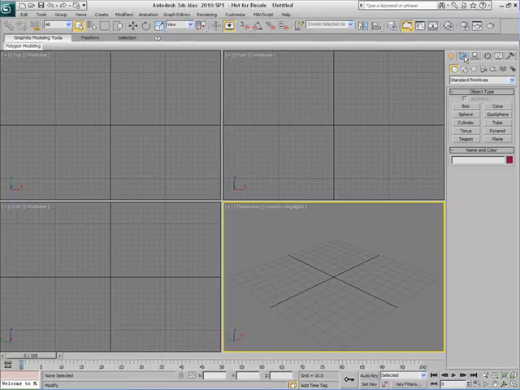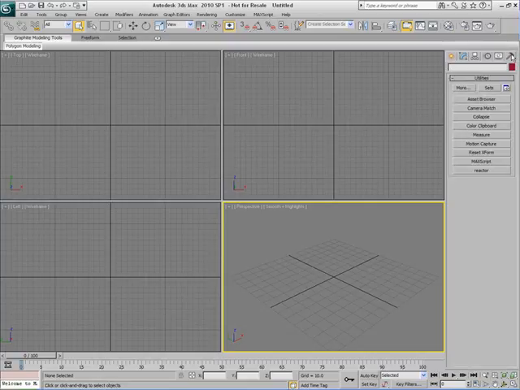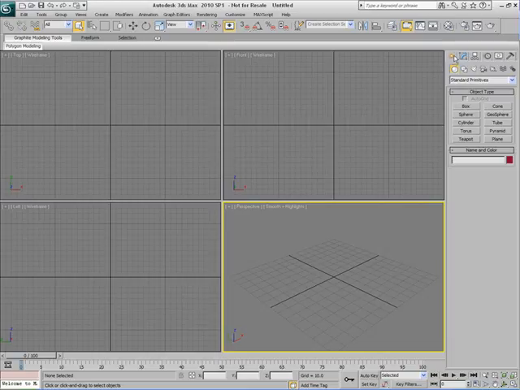In the command panel, we have different tabs over here. We have the tabs with different icons. For example, on the far right, we have this little hammer icon. This is the Utilities tab. And on the far left, we have this little icon that looks like a sun or some kind of small explosion. That's the Creation tab.